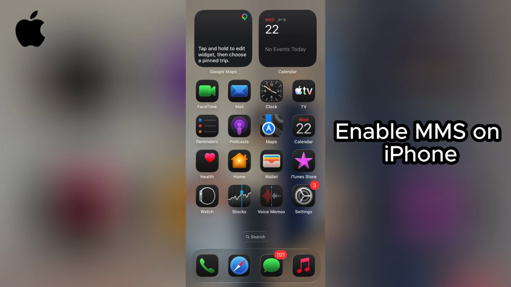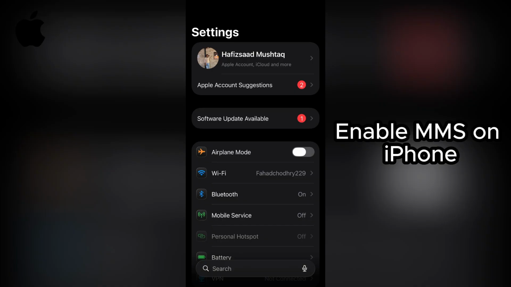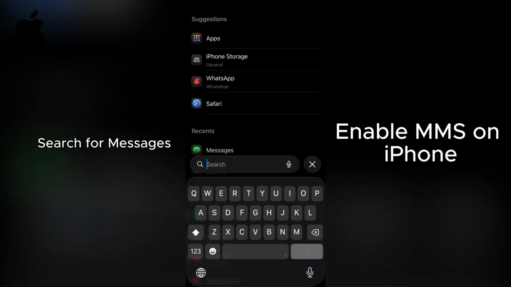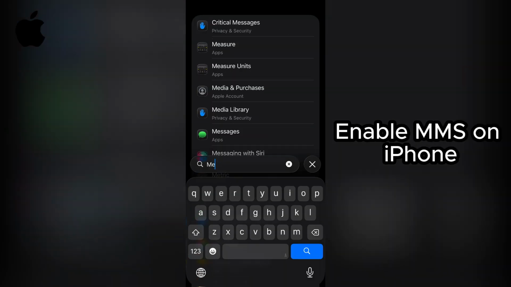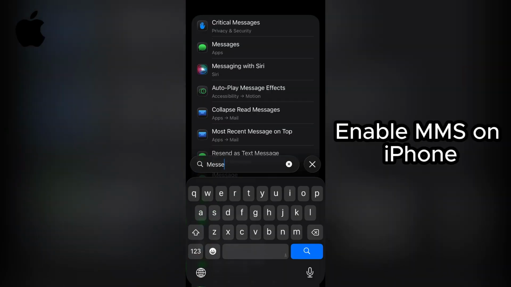First, unlock your iPhone and open the Settings app. This is where you can manage your messaging and network-related settings. Now, tap the search bar near the bottom of the settings screen and type Messages. When the Messages option appears, tap on it to open the messaging settings.